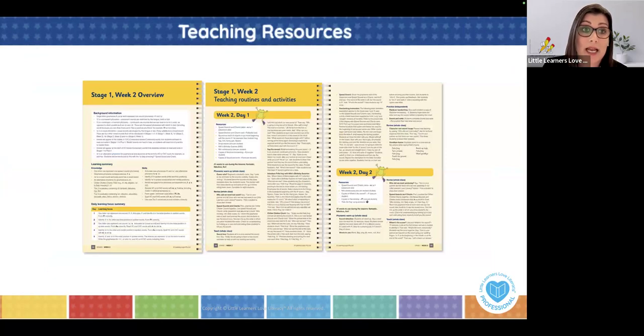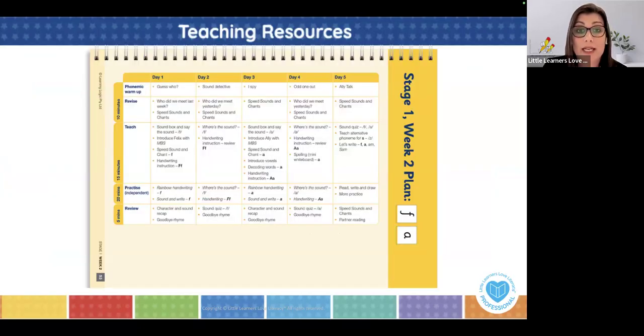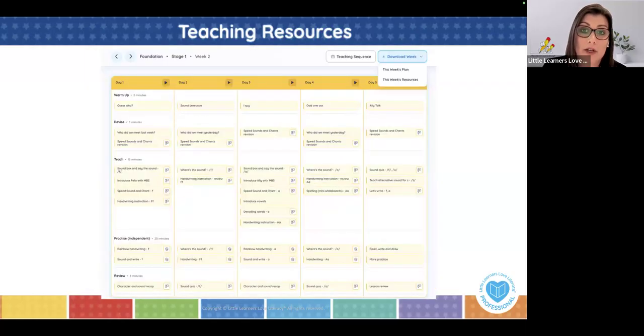Each of the resources contains a weekly overview, background information, a summary of the knowledge and skills that will be covered, the daily learning focus, as well as the weekly plan with the routines for each day, using that revise, teach, practice, apply, and review that I showed previously. And there's also teacher notes that provide additional support. So this is what the weekly plan looks like on the online platform with the linked slides and resources, and you can download the weekly plan and resources you need for the week here.